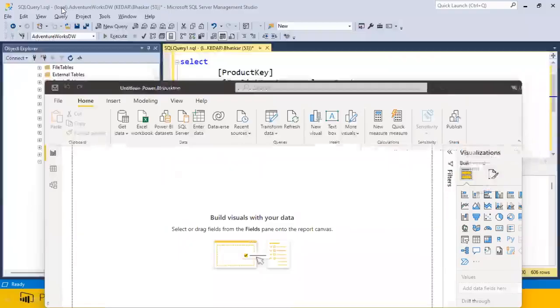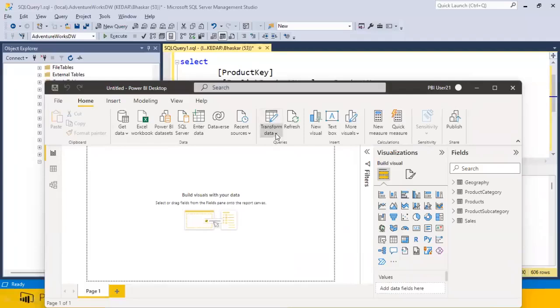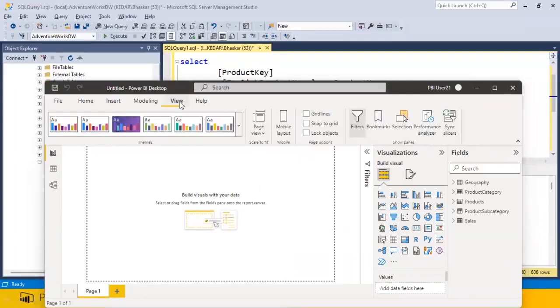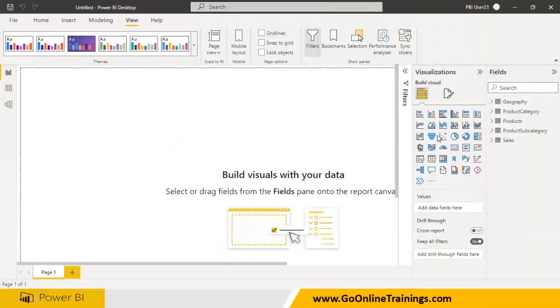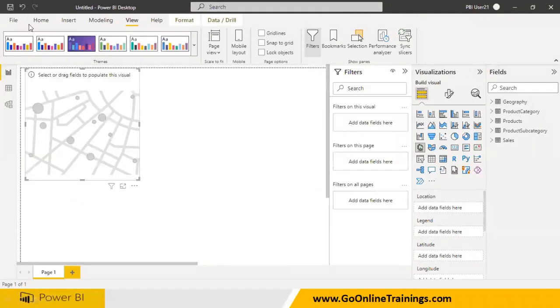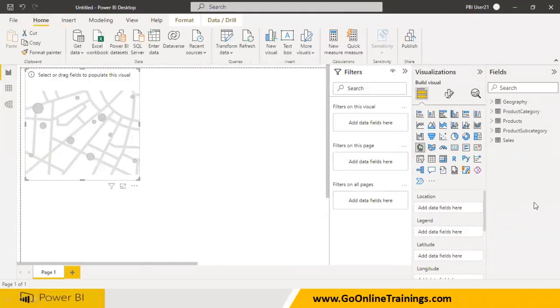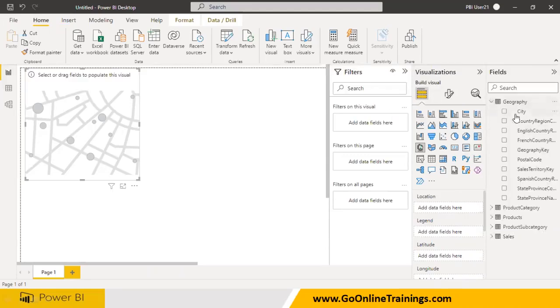Now you should be able to create the map visualization. So drag and drop the map visualization. When you drag and drop the map visualization, what field values does it have? Location, legend, latitude, longitude, and we have a size, right? So in the location, you would be able to drag and drop. The location means anything: city, country, whatever you wanted to have. So those things you can have.